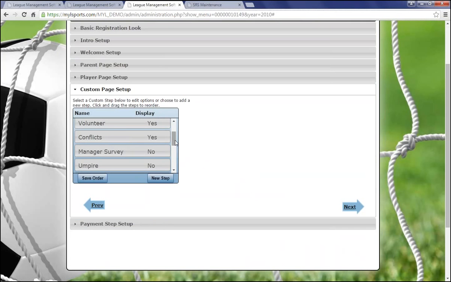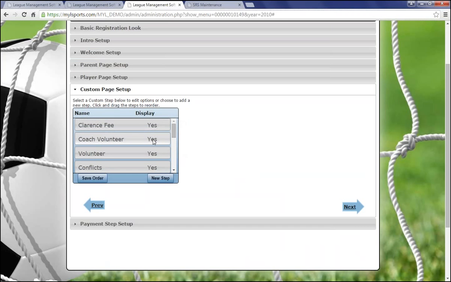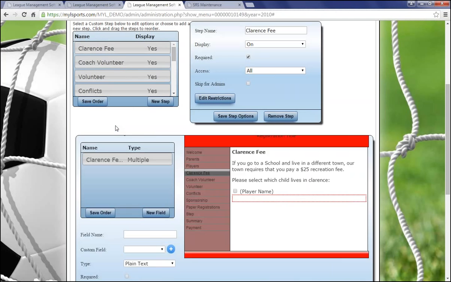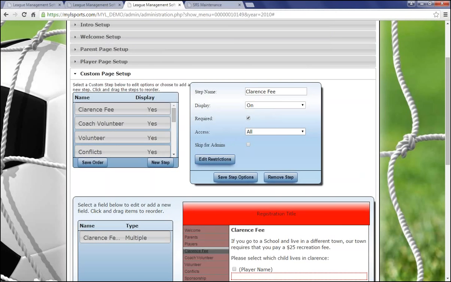And now we're going to see our custom pages. So in here we have some custom pages that are in our registration. Some of these may be older pages that we haven't used. You can see some aren't displaying. You also have clearance fees. Some of these coach volunteer pages, they are displaying. So we're going to click on these items here. It's going to open up some of our options.